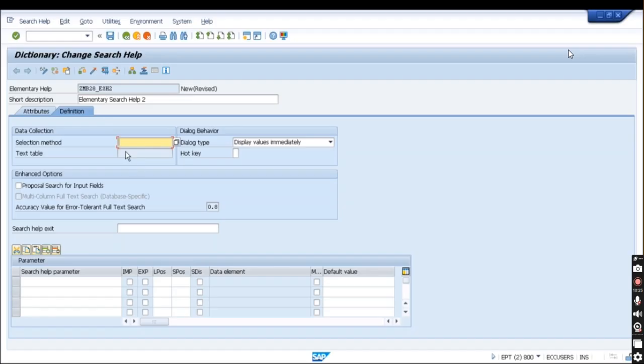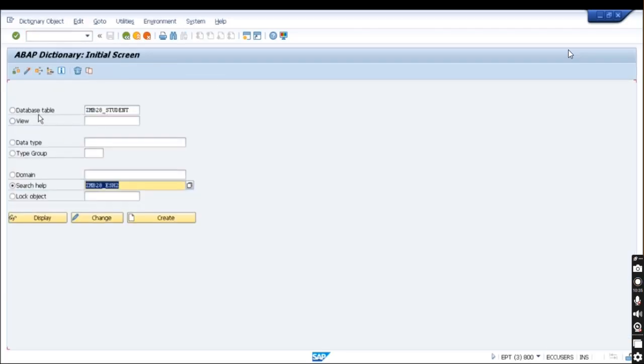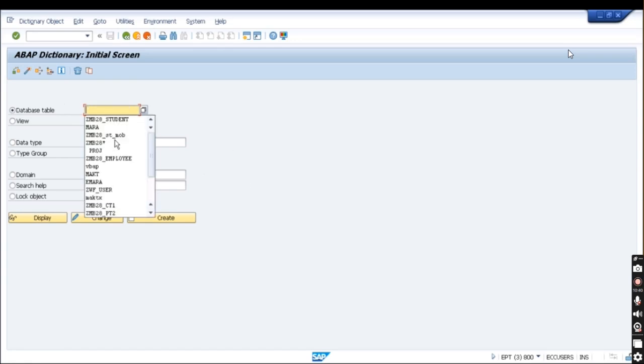And maybe this time for the mobile number, if you want, you can select, right? So we are having two tables in SE11. If you go, one table is this one, ZMB28 student, right? And ZMB28 ST underscore mobile.